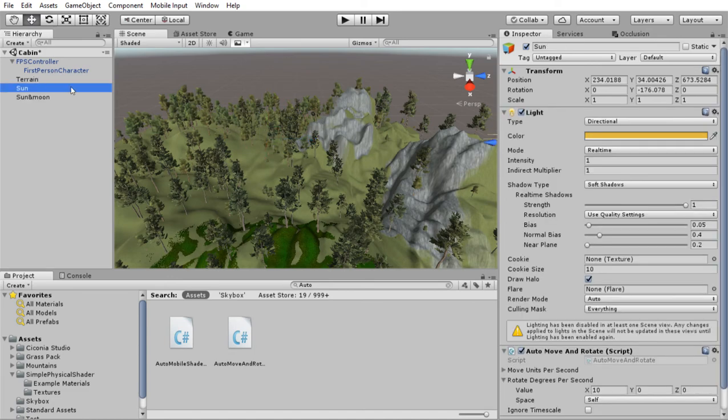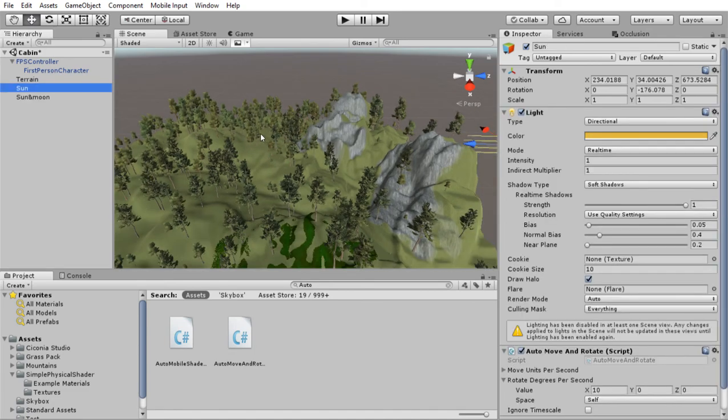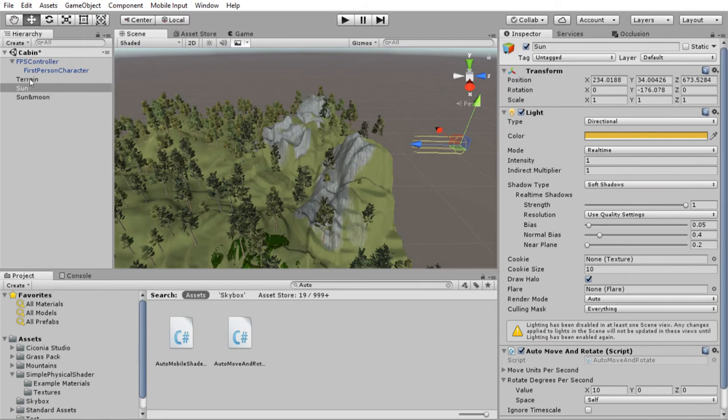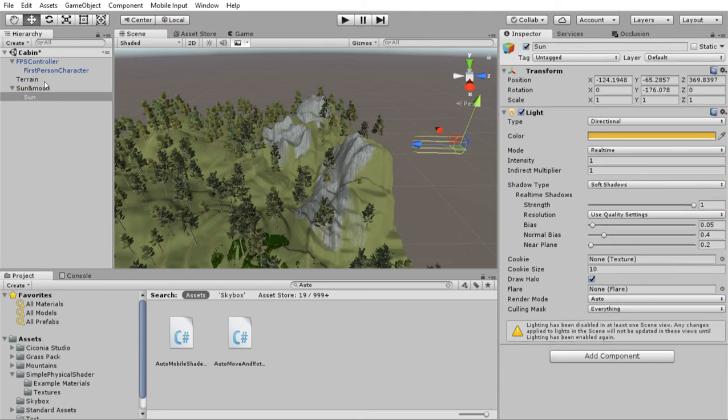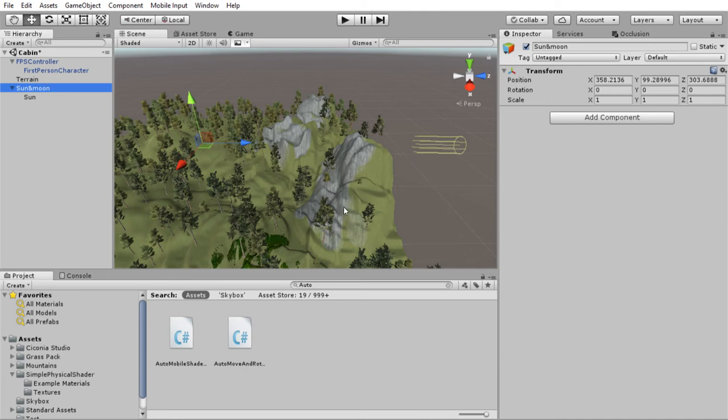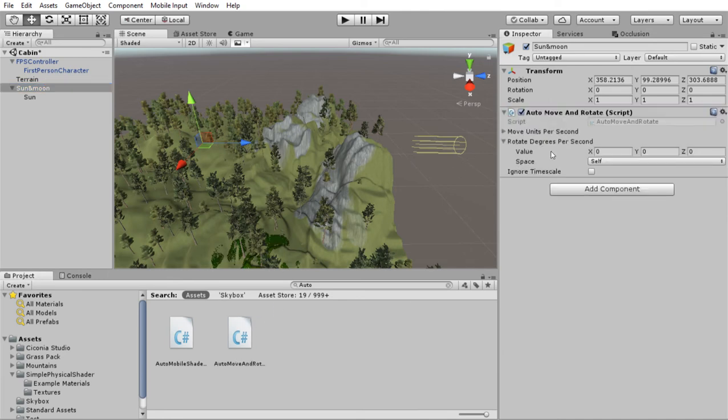Okay, so if we take our sun here, oops, sorry guys, I don't know if you heard that or not. Take our sun, we're going to drop it down into the moon right there. By dropping our sun into the sun and moon game object, we're going to remove this auto move and rotate, and we're going to go to sun and moon, put that script on the sun and moon, and we'll rotate that at 10.